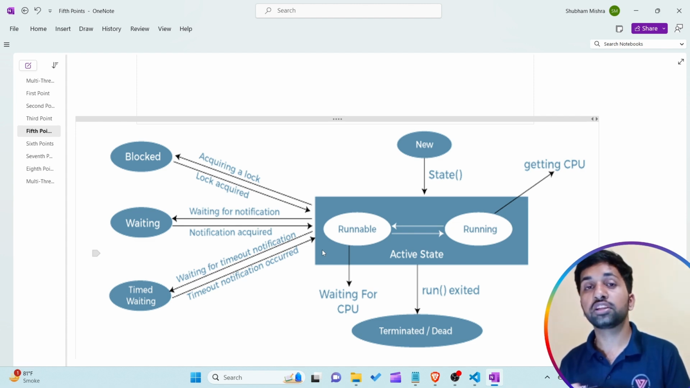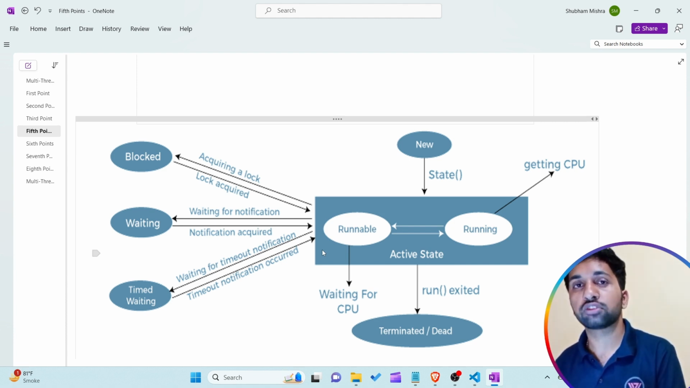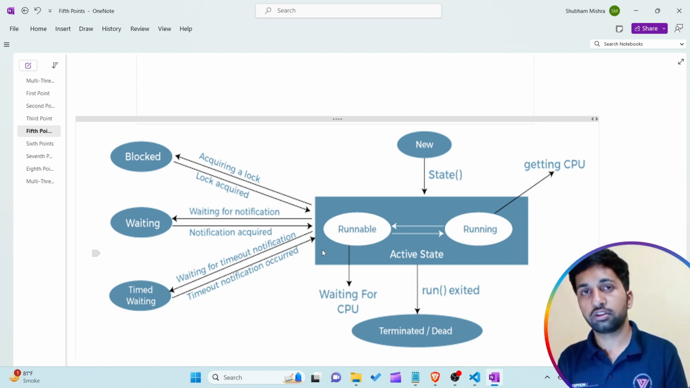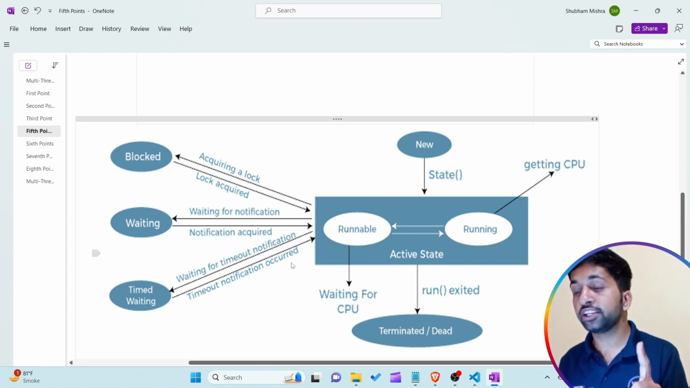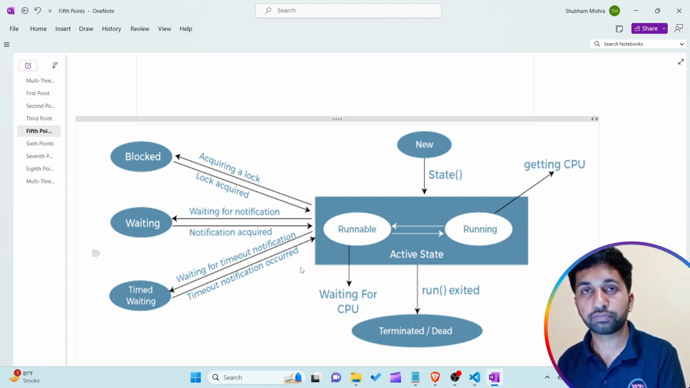Understand what I'm saying? Thread T1 is ready to use the CPU and goes into the running state, and this particular thread T1 goes into a section of code from which it is not able to go out. At that moment, thread T2 goes into the waiting state, or let's say the timed waiting state.